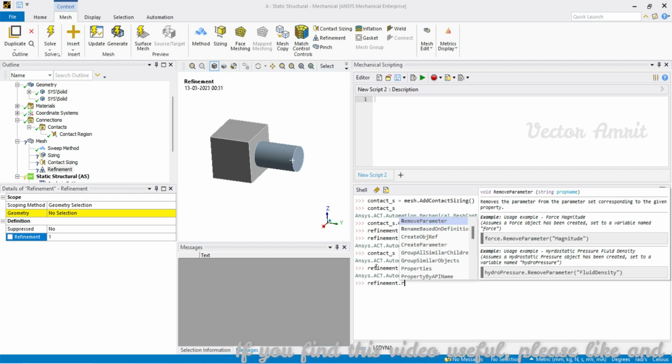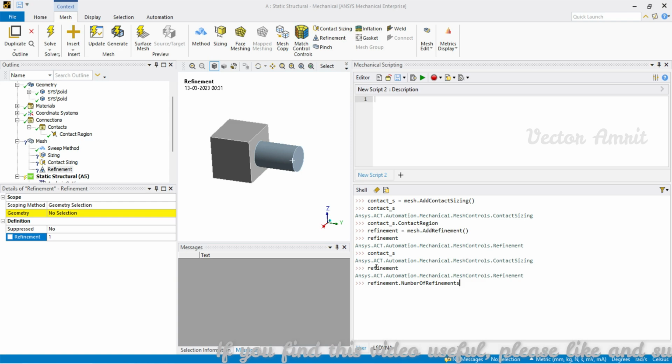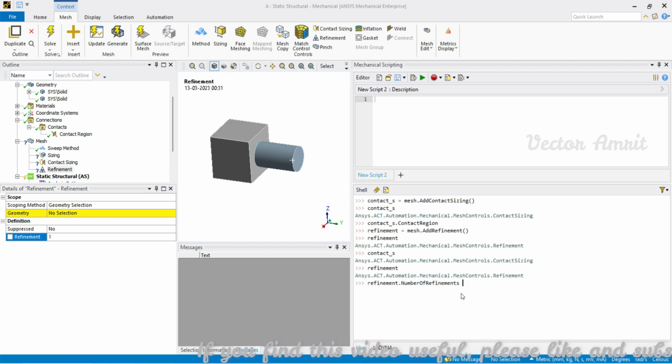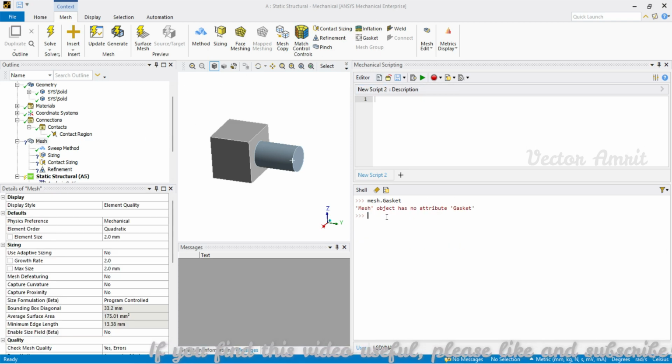Refinement dot refinement, number of refinements. Yeah, it's an integer, so you can see get and set. So if you type maybe 3, it will have 3 levels of meshing. 3, I mean, one after one, it will do 3 times. And similarly, you can add gasket meshing, so gasket is not available.